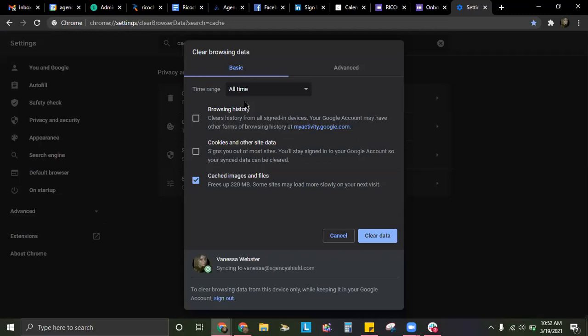And once this box is up, you're going to make sure you're in the basic tab only. Make sure your time range is set to all time. You can leave this unchecked. You can leave this unchecked. We just want to make sure that cached images and files is checked, and then we're going to clear it.